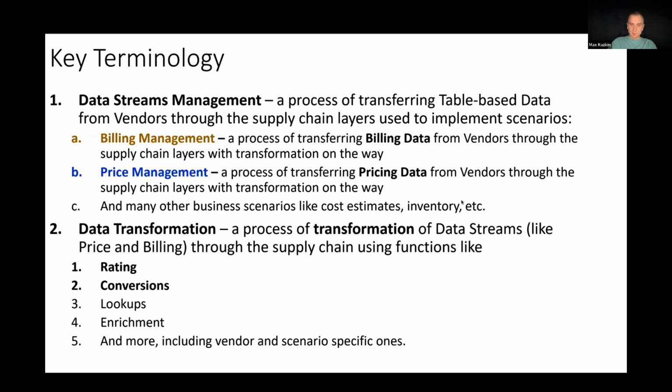First of all, the data streams management here, we refer to as the process of transferring table-based data from vendors to the supply chain layers in order to implement different business scenarios. What's important is that we implement this transformation of table-like data across the supply chain.